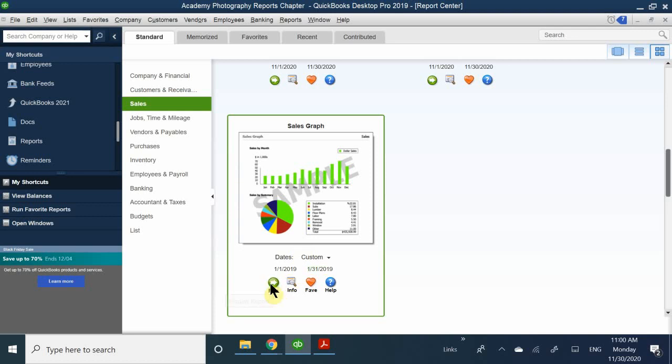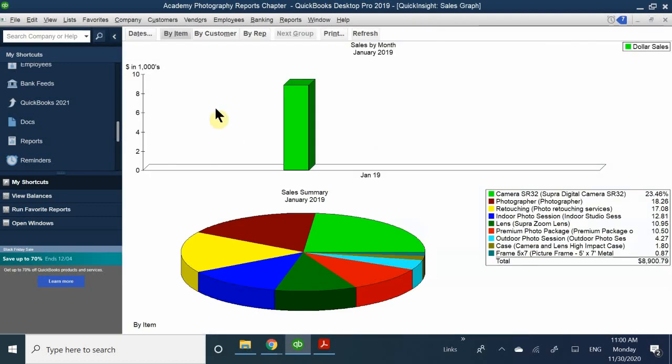Okay, and if I go ahead and click run, what's going to happen is that it will create a graph for you. So I might have chosen the wrong dates for this one, so it doesn't look like your book. But if you choose the same exact dates, it should look just like your book.